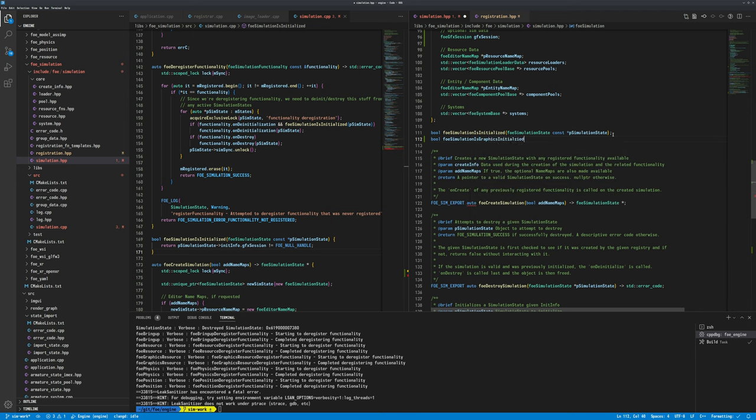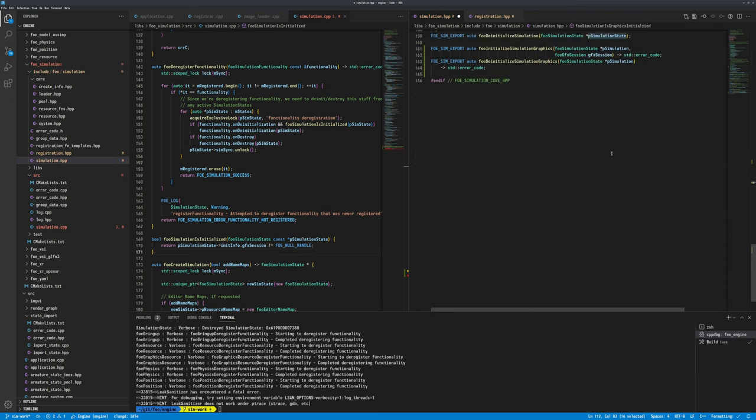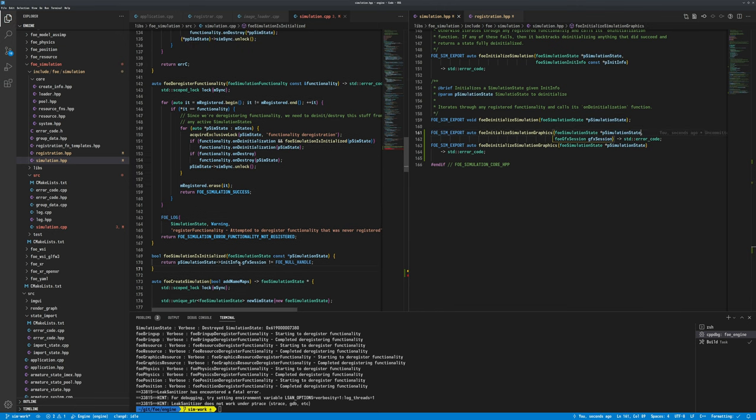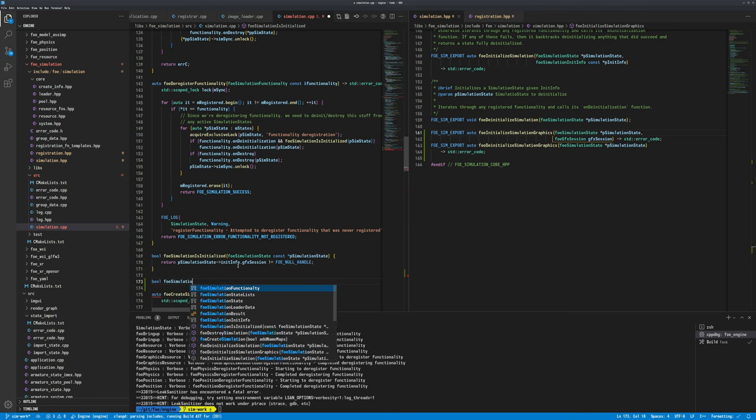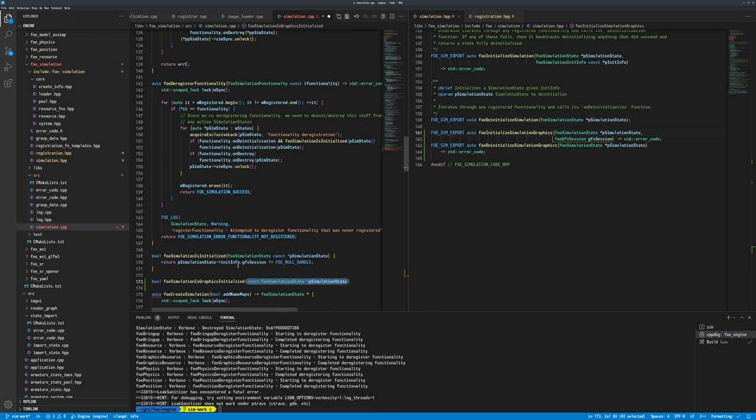Graphics initialized. Oh, simulation state const star desimulation state. I need to do that. Okay. Is graphics initialized? That const is not there, it's supposed to be there. Thank you. Return simulation state. Not equal throw null handle. This is also going to change to something else in a moment, actually. Return not that.